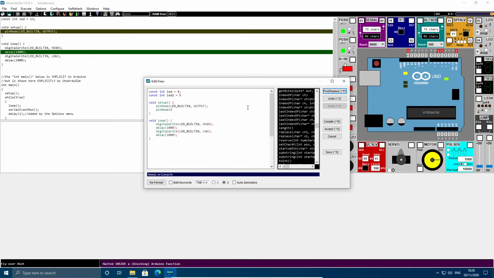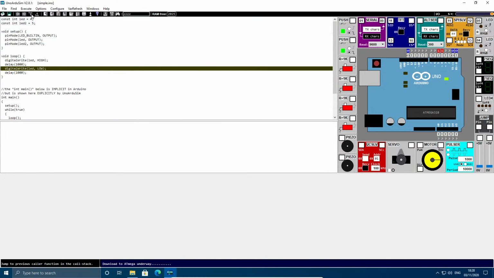is equal to 5 semicolon, and now we can say LED output and pin mode LED2 set to output semicolon. Good stuff. And what we can try to do now is we can change what we're turning on. So let's change it to LED. And let's see what happens. Compile, accept, and run. Okay, cool.